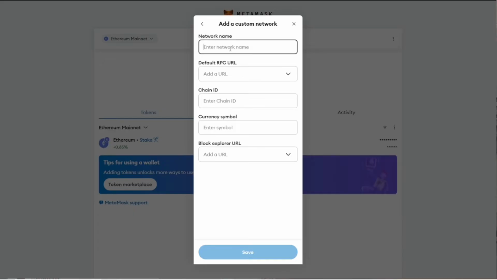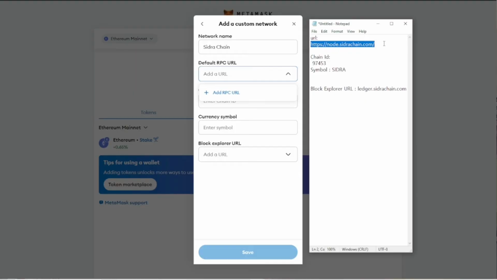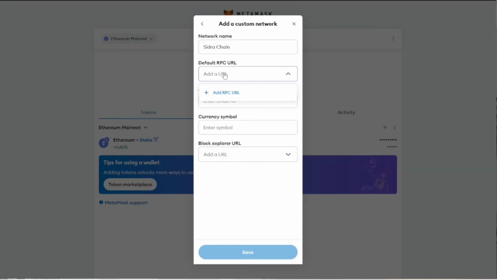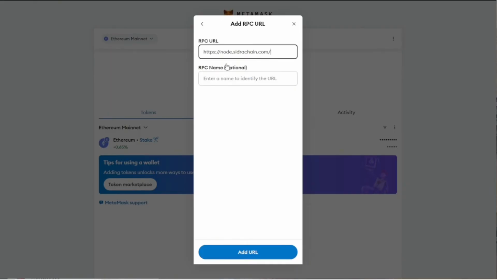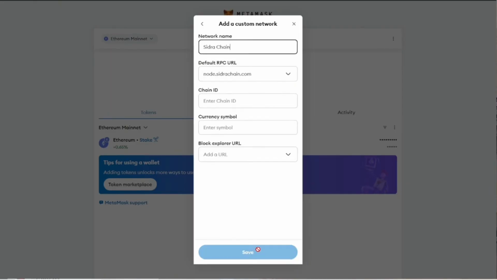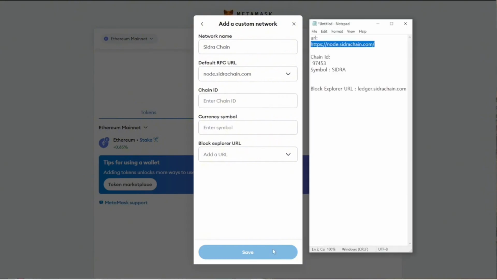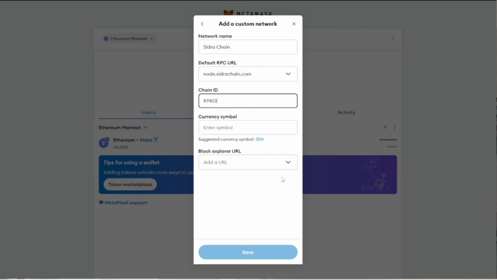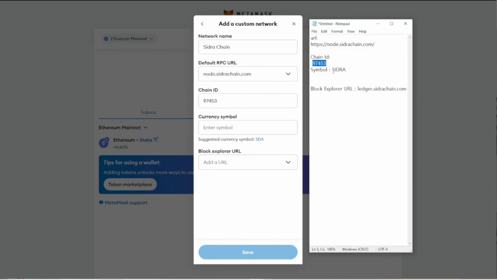And you'll see this form. You just have to fill in the following Sidra chain network details. For the network name, you just have to type in here Sidra chain. And for the RPC URL, you'll need to get this from Sidra Chain's official documentation or website. As you can see in here, I've already saved it. I put it on my notepad, so that it's faster. And you just have to paste it in here.